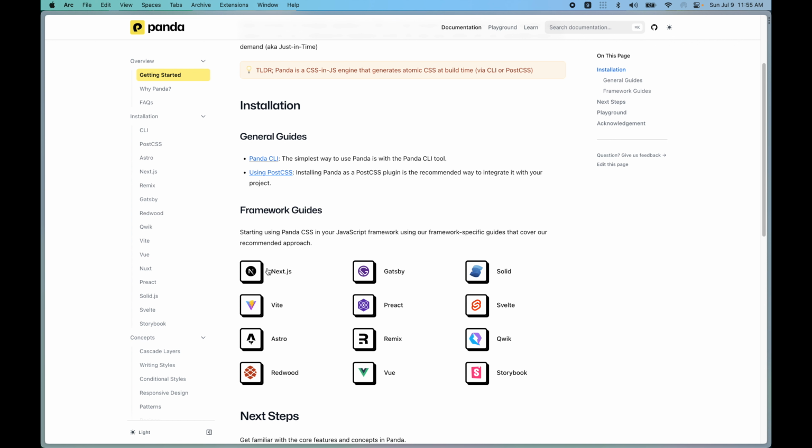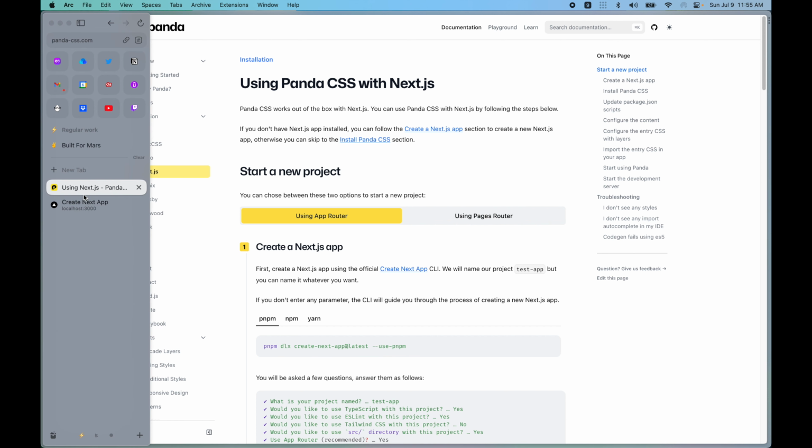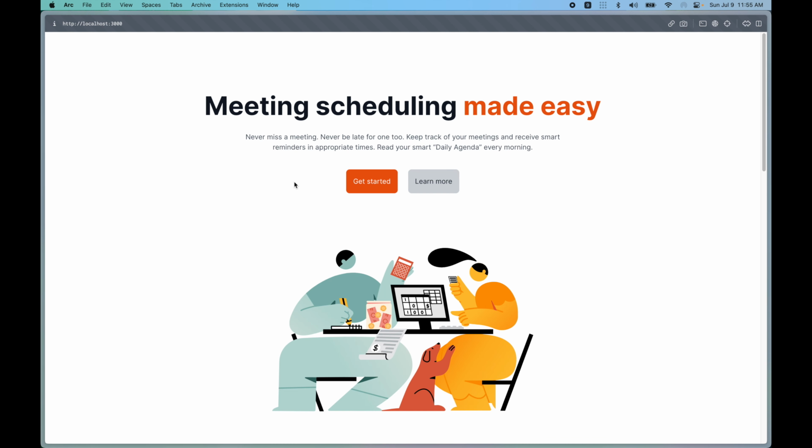So inside of our framework, let's go ahead and click on Next.js. We'll be using Next.js to build our UIs with Panda CSS. And before starting off by clicking on the command that's needed to create a new Next app, we'll go ahead and see the UI that we are building with Panda.